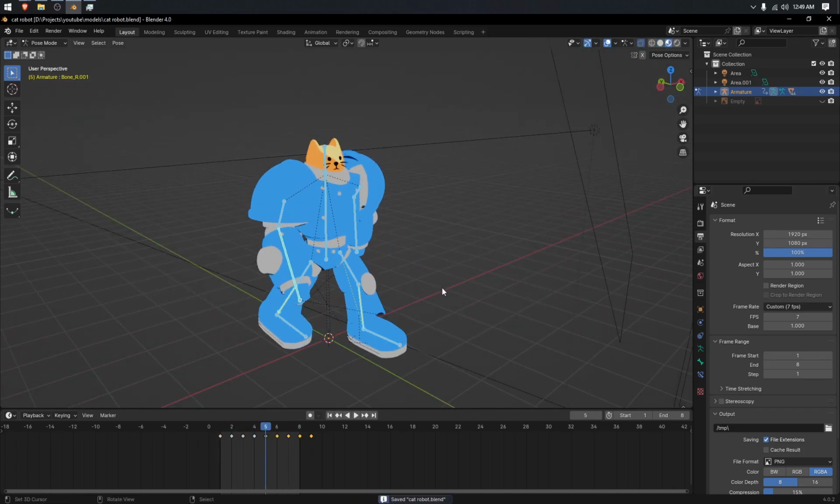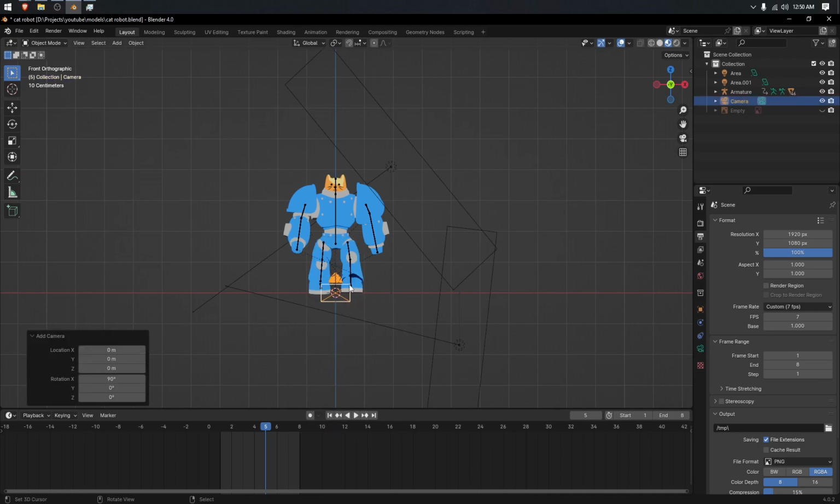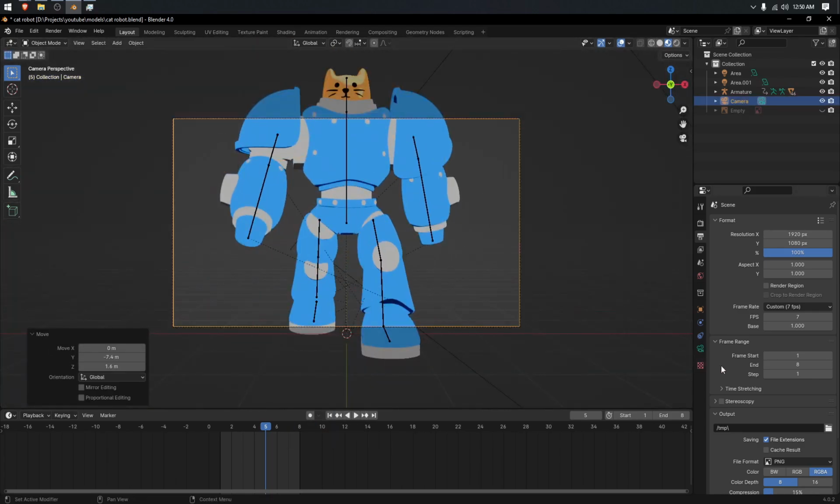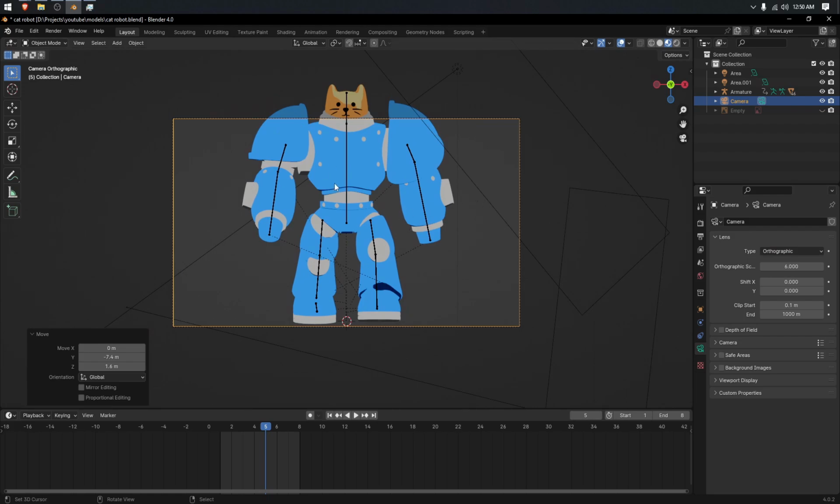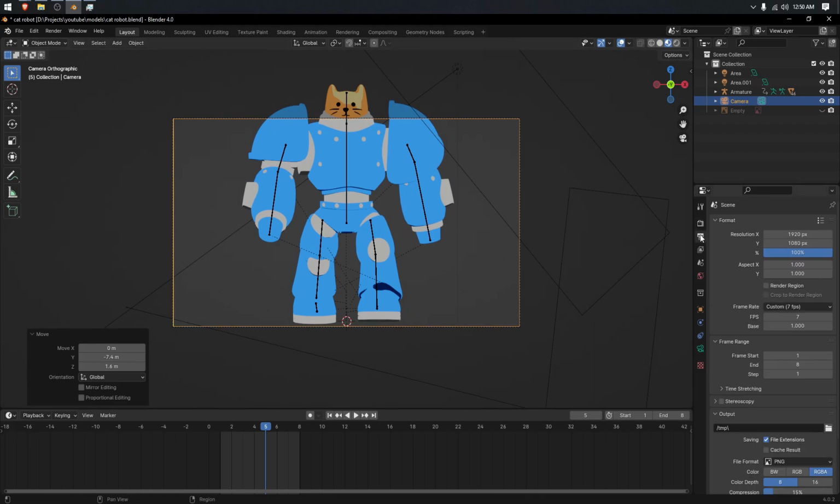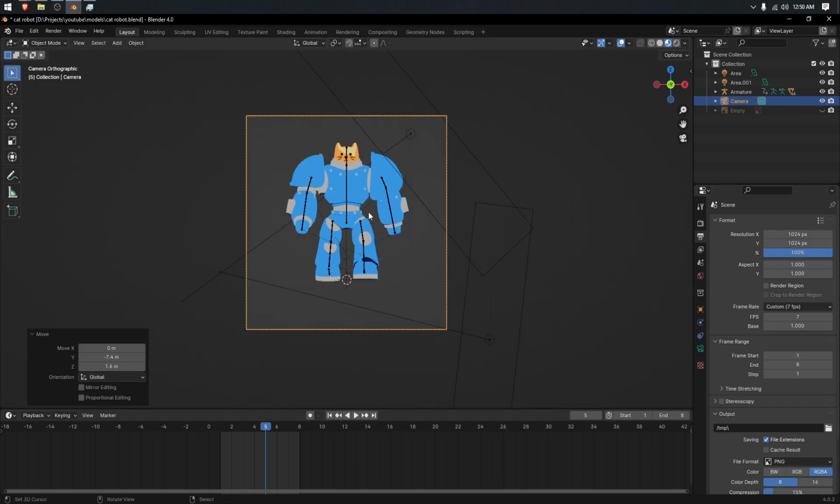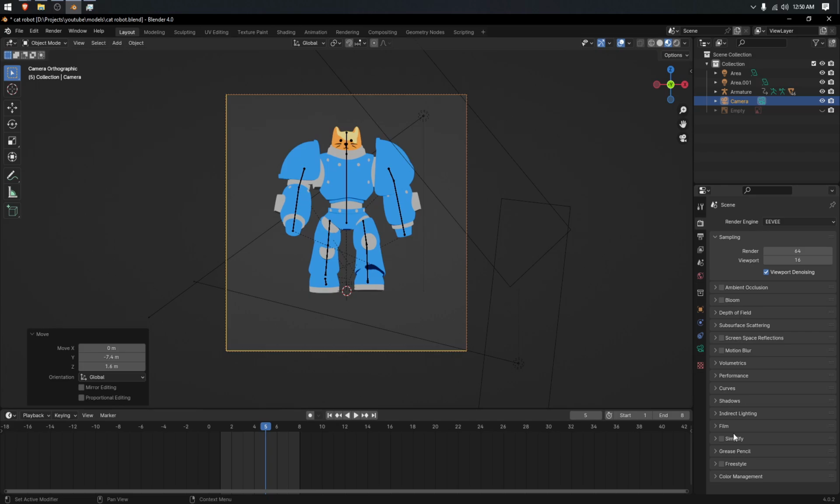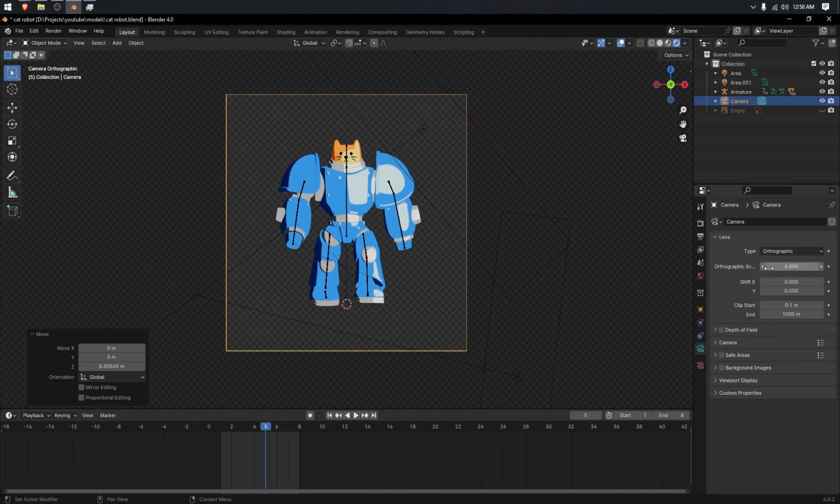Yeah, like that. And now we are going to set up the camera. I'm going to add the camera here, and make the type orthographic. Then I'm going to change the resolution of the X and Y, maybe just 1024, 1024, and I'm going to make it transparent here.